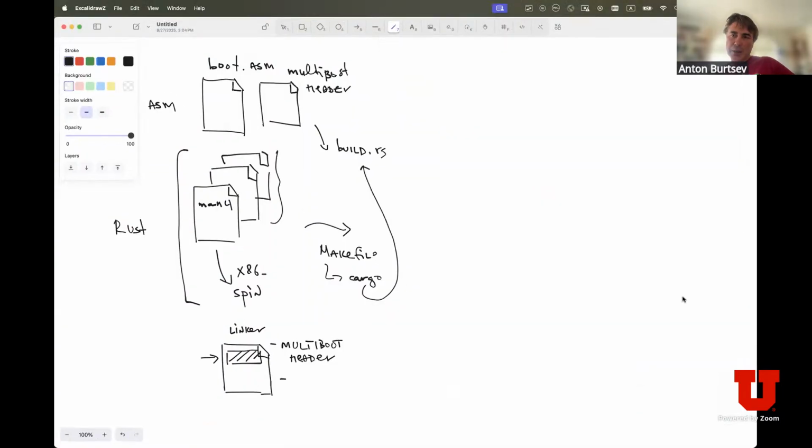We will take a look. We'll look more at boot.asm today. So essentially, the entry point. And so that's our build infrastructure. We have a makefile. Let me just use a different color. Internally, it uses cargo. Cargo uses build.rs. Build.rs says, okay, I have dependencies on a couple of assembly files.